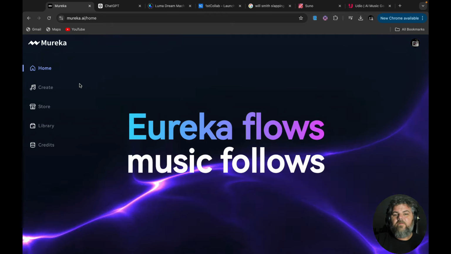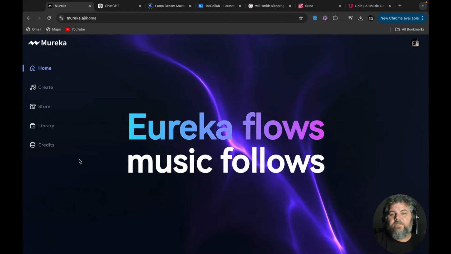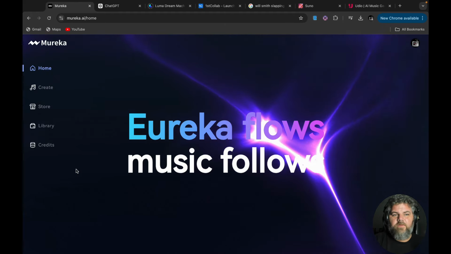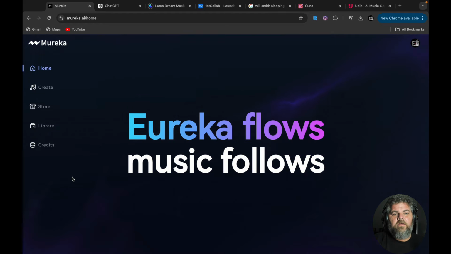That's Eureka with an M in front of it. And you want to sign in. You'll have a sign in option. And then you'll get 6 free credits a day to just mess around with. I think it takes 2 credits per generation, and it will give you 2 songs per generation. So you can click on create.